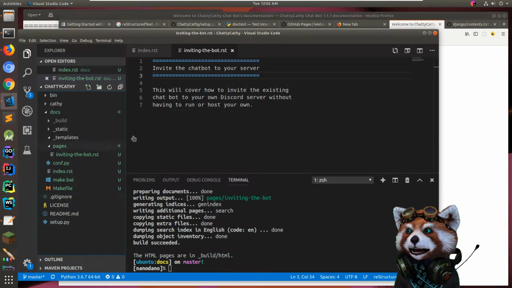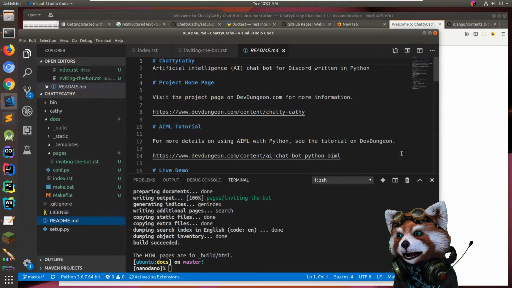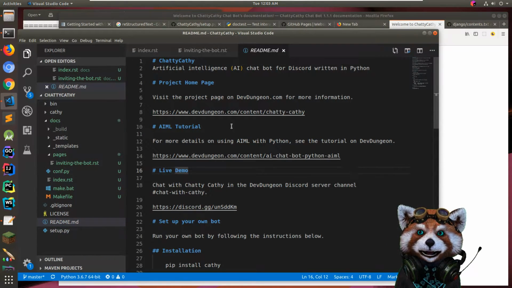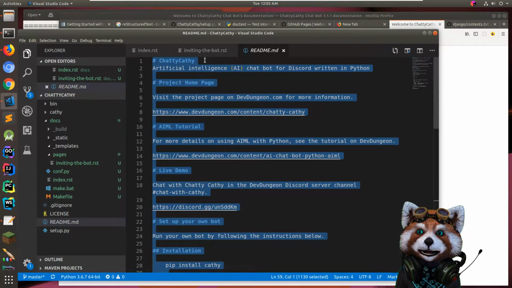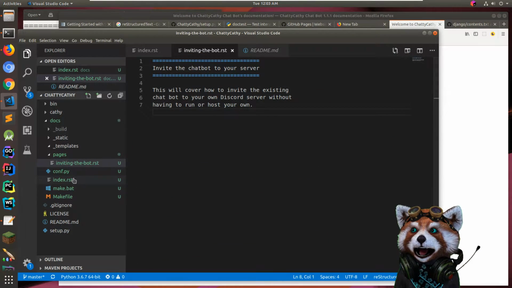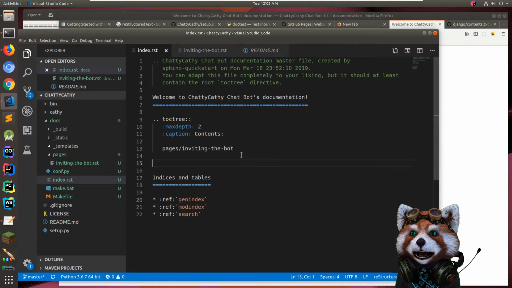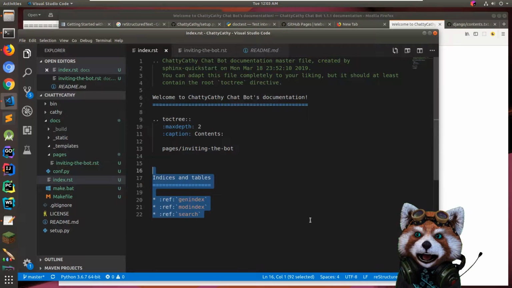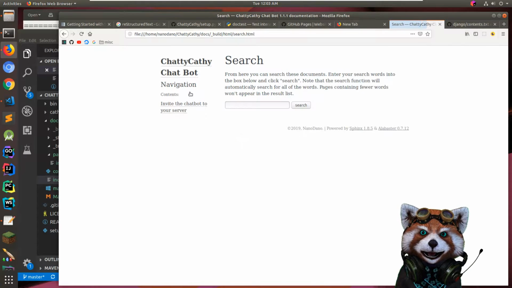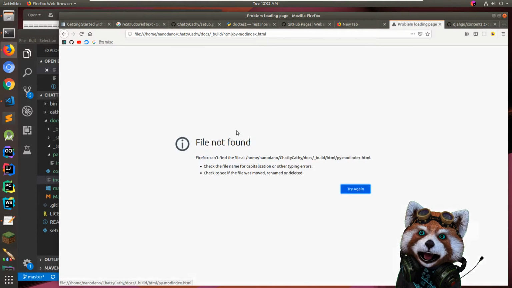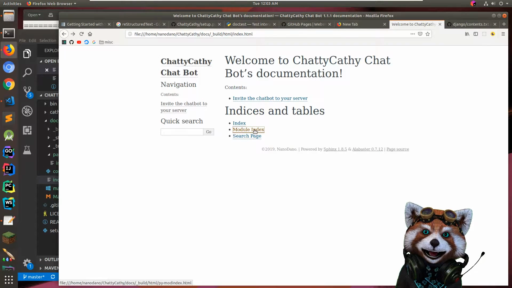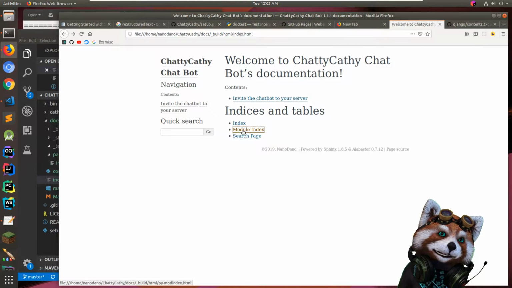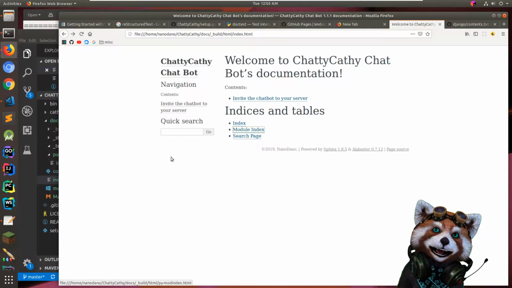So let me start by maybe taking the README and just putting that in the index page. And actually, what are these links? Do we want to keep those? Search page? Yeah, we'll leave the search page. Now that module index doesn't exist because we didn't let it.